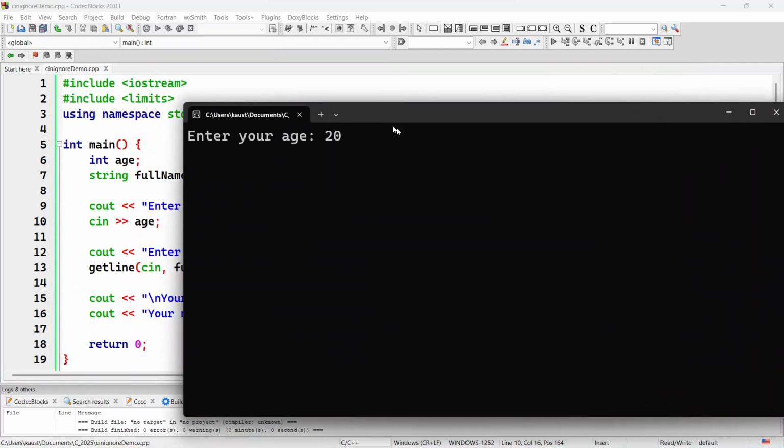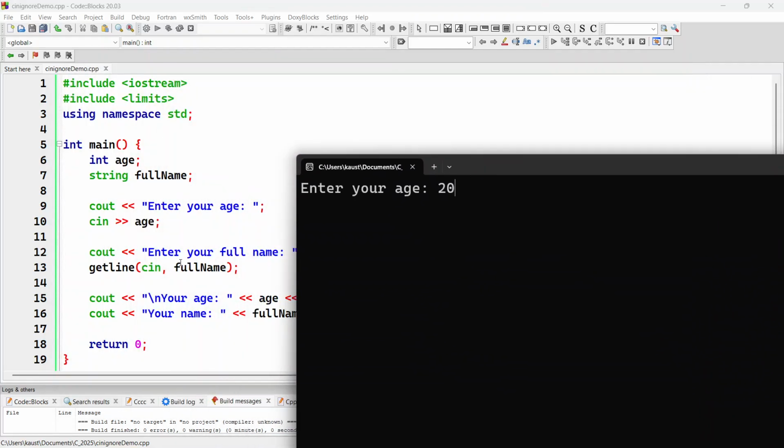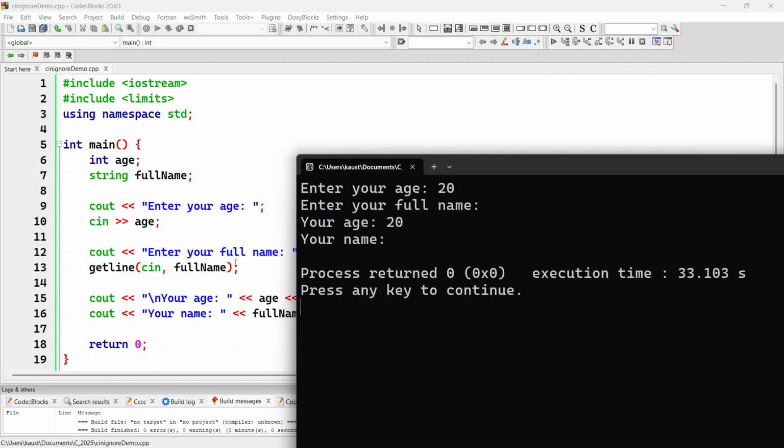And the next input statement, that is getline, will read this new line character, the enter that I'm pressing, and it will consider that as the name. So it will not read the actual name. When I press enter, it will simply consider the new line character only as a name.